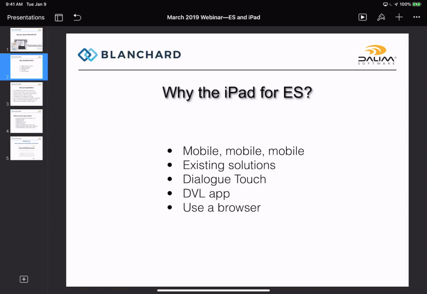As I mentioned, we have these existing solutions, the Dialog Touch app, which is a bit long in the tooth. The DVL app, which is basically flat plan based. It's usually used if you've got a book or a magazine and you want to view the whole thing. Although it can be used if you have created a DVL file in ES and then you just download it and you can store it locally without having to have access to the ES server.